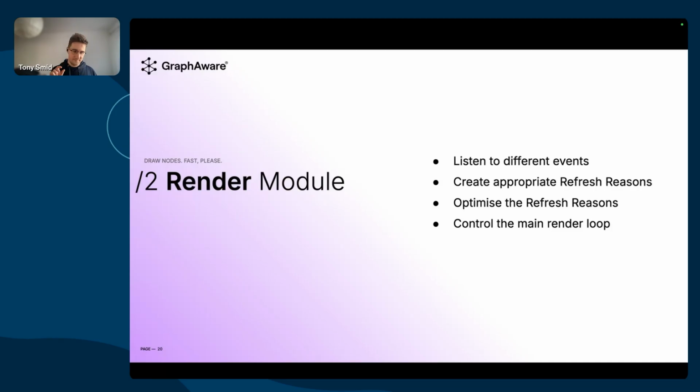I would like to pause on optimizing the refresh reasons. So let's imagine your user is going to select a node, then fade it, then color it blue, and then size it, and finally delete it. And all of this happens within one frame. So you can basically throw away all your refresh reasons but the last one, the delete, and process only that one. Okay, that's good. You can optimize the refresh reasons.